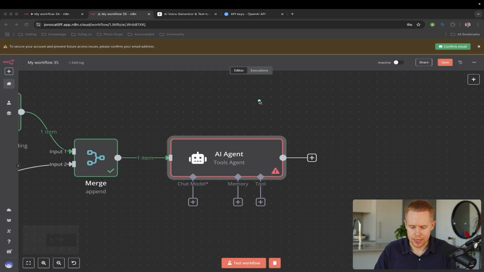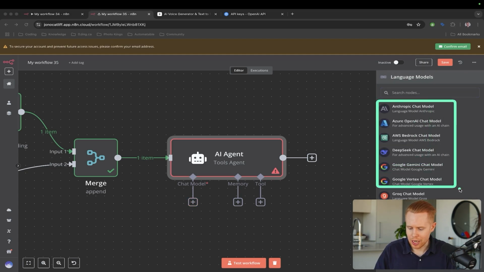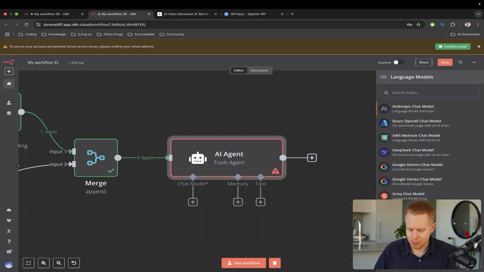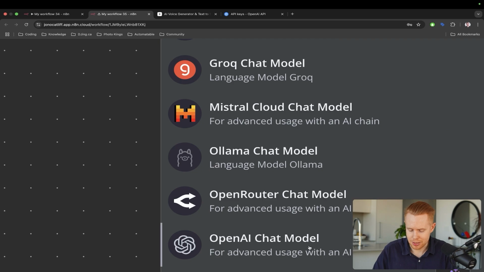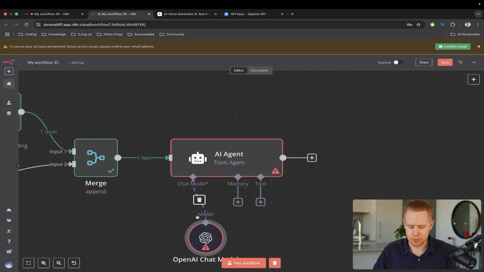Now we just need to add a couple things in here. First thing is the brain of the operation. You can think about this like ChatGPT in a nutshell. It's like the reasoning and logic behind this AI agent. You have a lot of different options here, but what I'm going to choose is OpenAI down here. I think my face is probably blocking that, but this is just what I'm going to choose for this. And out of the box, this works perfectly for me.